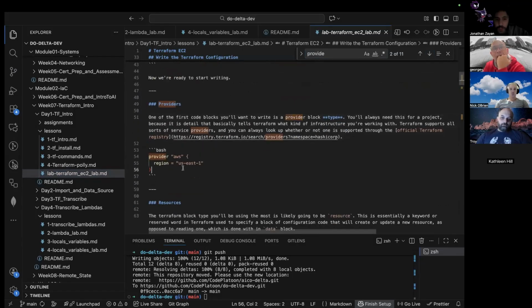There you go. So this is literally one block of code that we're going to use in our lab today. And here the block type is specified as provider, and then the provider is AWS. Within it, there's a body that we saw. The dot dot dots is the body. And here we're just specifying region, US East 1.